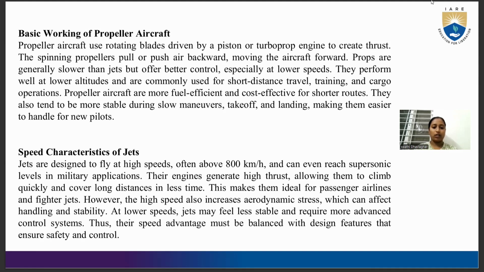However, high speed also increases aerodynamic stresses, which can affect handling and stability. At lower speed, jets may feel less stable and require more advanced control systems. These speed advantages must be balanced with design features that ensure safety and control.